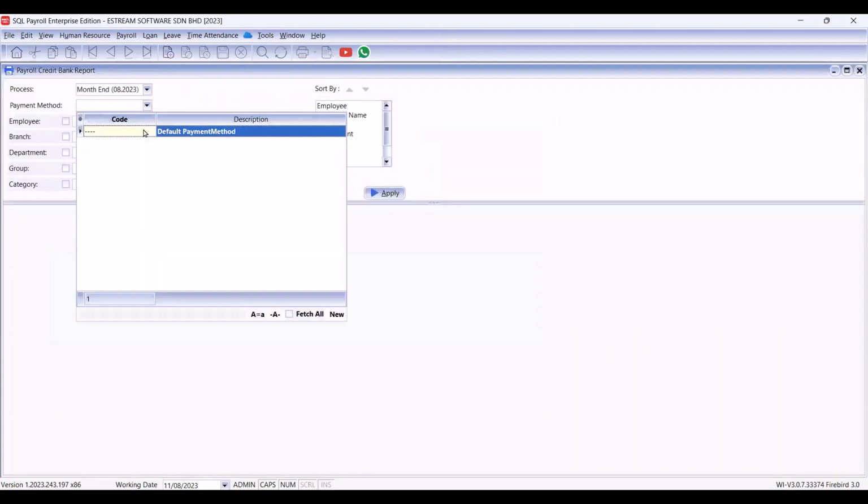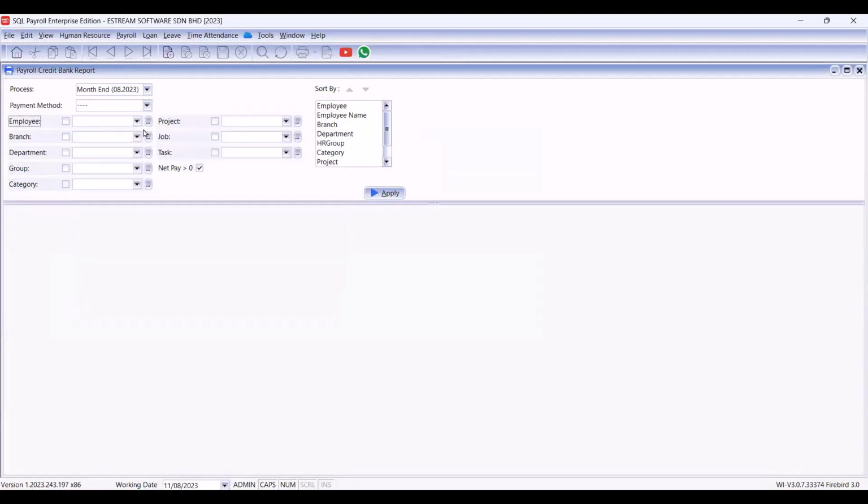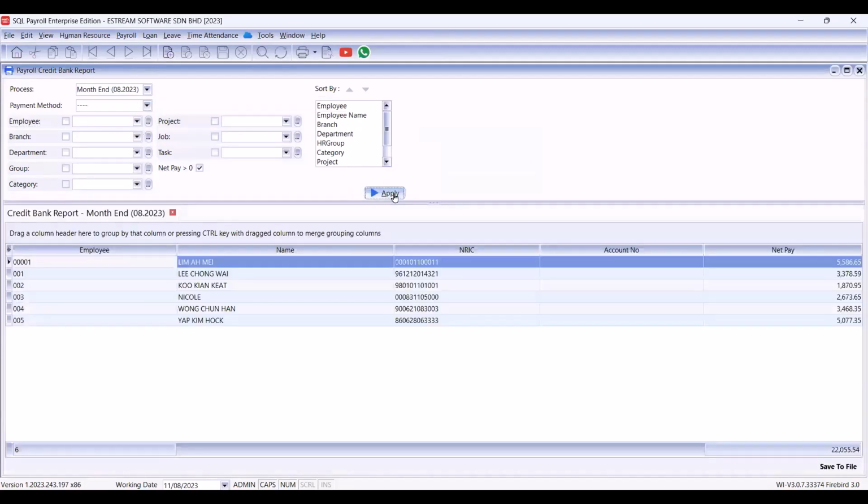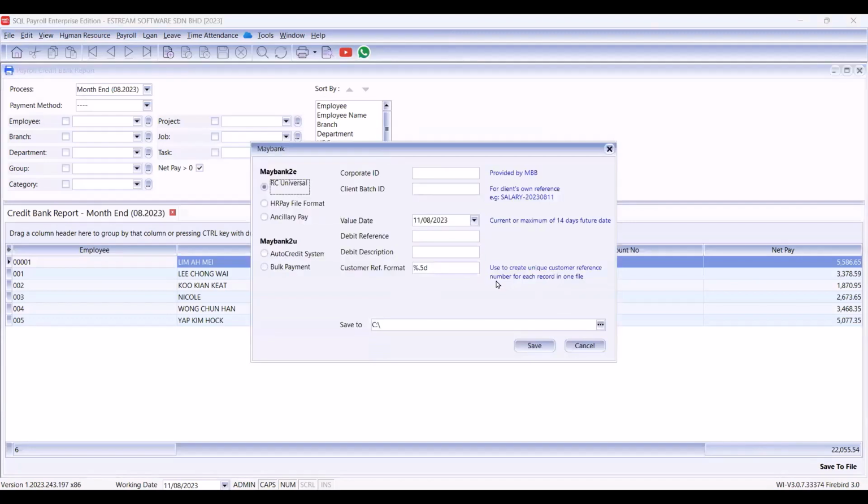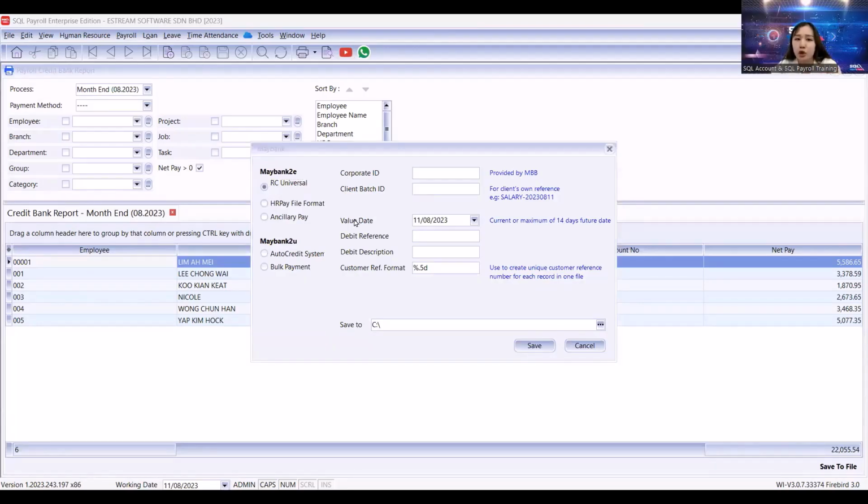This payment method you need to select default. Just now I selected Maybank, right? So you need to apply. After you apply, actually you can see also this save to file at the bottom right hand side. And here, just now you set for Maybank, right? So here will show you Maybank got different types, got 2E or 2U.